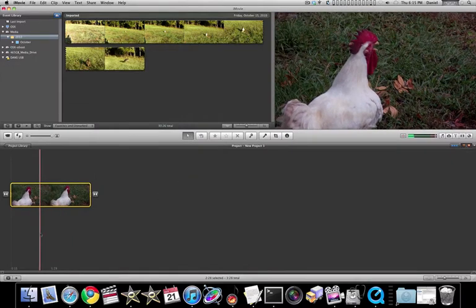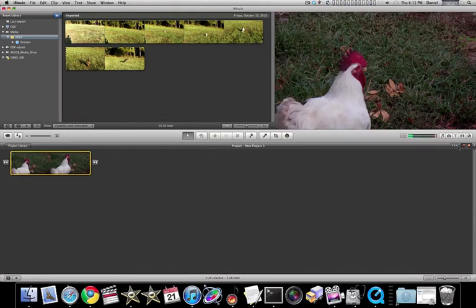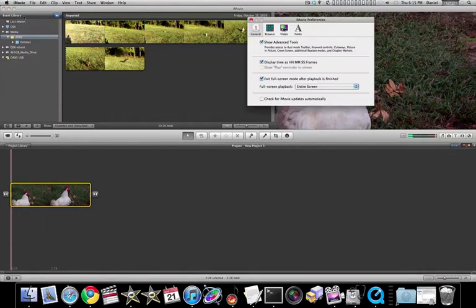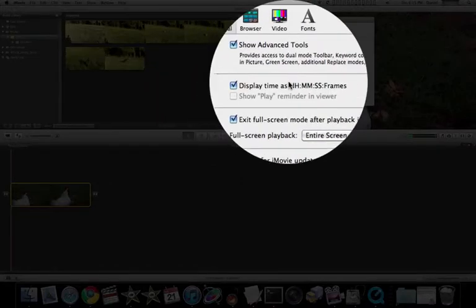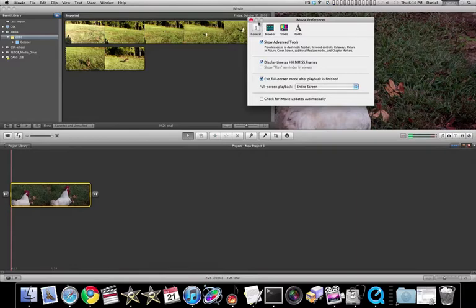If you notice, my timeline looks a little strange here. It's because they added the ability to have, instead of wrapping it around, and it always got me confused. Now it's just one straight timeline, and then you can pick in preferences how you want to display that time. I like hour, minute, seconds. That's good for me.